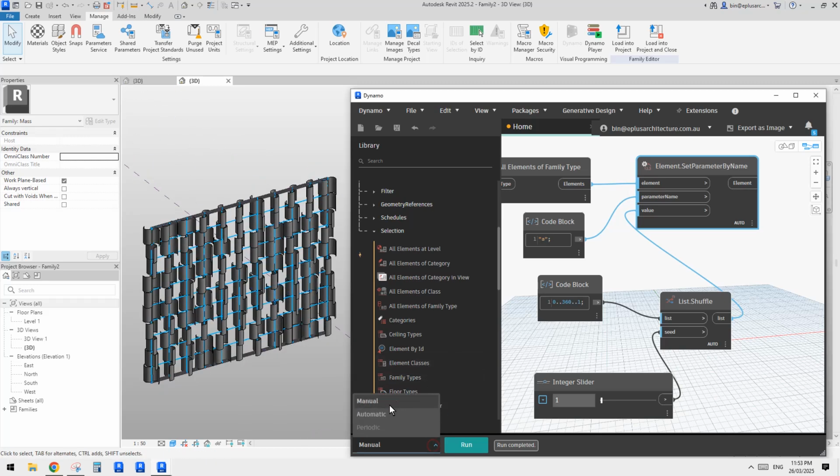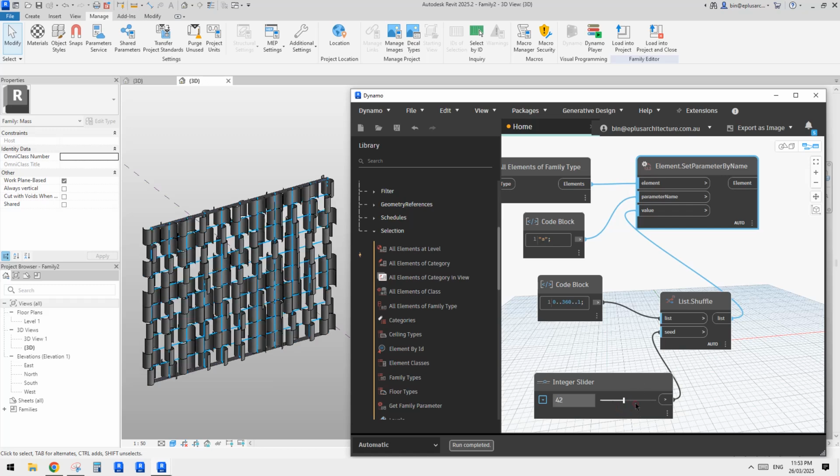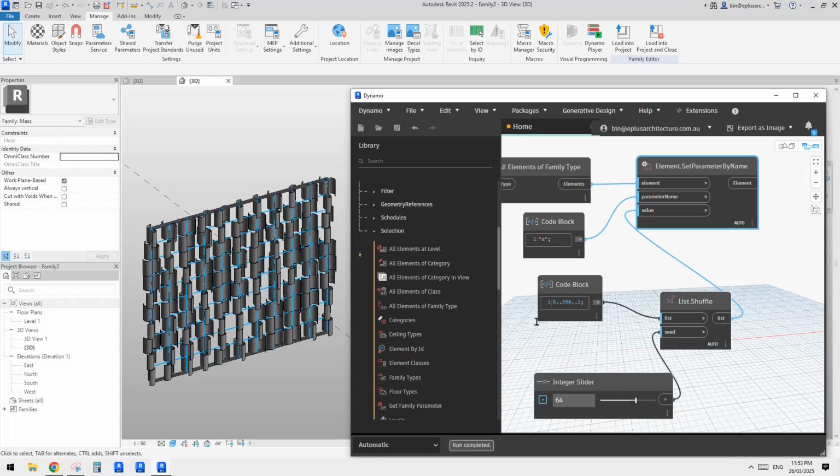It's very simple. If I change to automatic, when we change the seed, it will give us a different result instantly, right? Okay, now let me change this back to manual again.